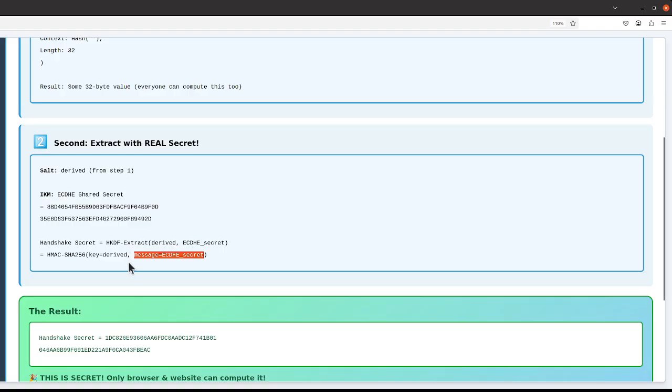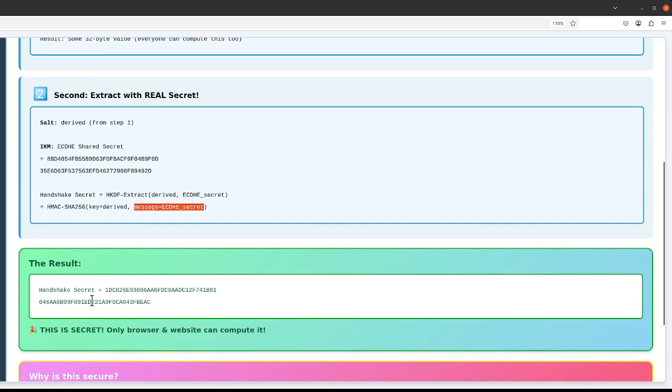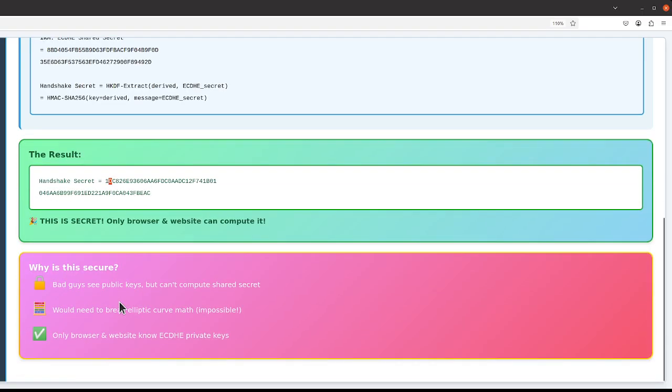The output is the handshake secret. This handshake secret might look like beginning with 1D ending with AC. This value is super secret. Nobody else can compute it because nobody else knows the ECDHE shared secret.